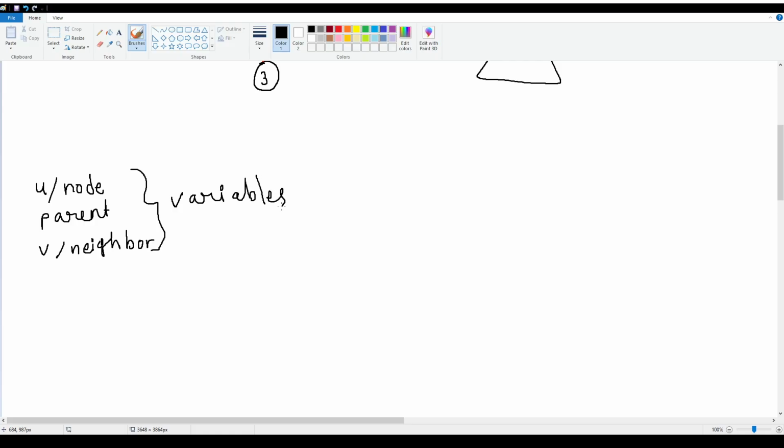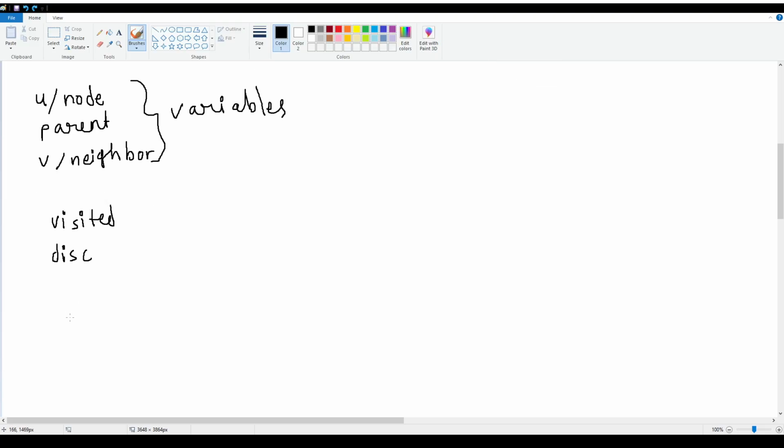Other than these three, we need a couple of vectors. Obviously one is going to be your visited, as usual, since we are using DFS. The next is going to be one called discovery. Why? It is storing the discovery time that we get for each node. For example, first you are going to the first node, so its discovery time is going to be 1. Then you go to the second one, its discovery time is going to be 2, then the third one is going to be 3, like that. I will explain it by dry run quickly in a second. And other than that, you need a low vector.